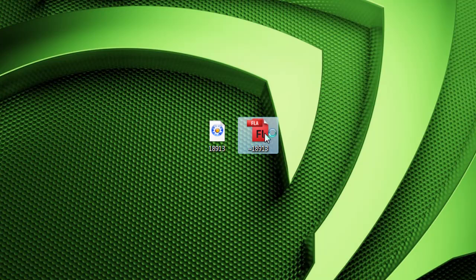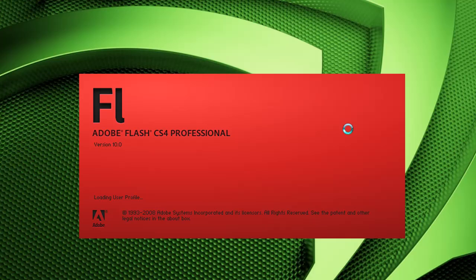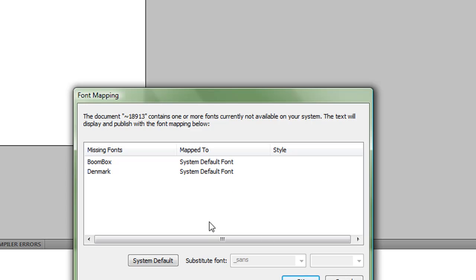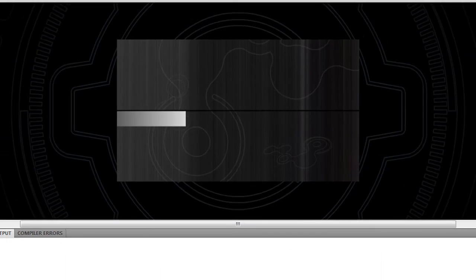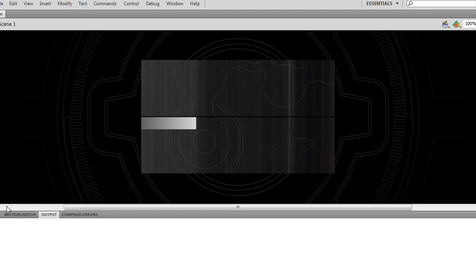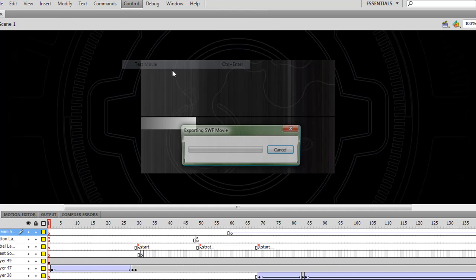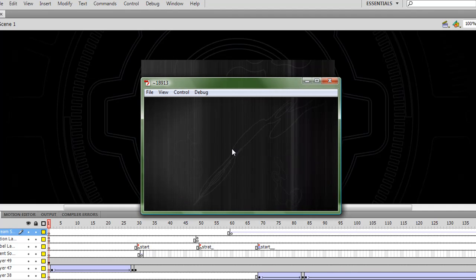What you can do now is just double click on it, and it'll open up in Adobe Flash. You might get this font mapping. If you don't have the correct font, it's going to automatically change it to the system default font. Just click OK. And this is pretty much the video. You've got your timeline, motion editor, output. You can go ahead and play the movie as well. Test movie, exporting. Just go ahead and play the intro, see how it looks.